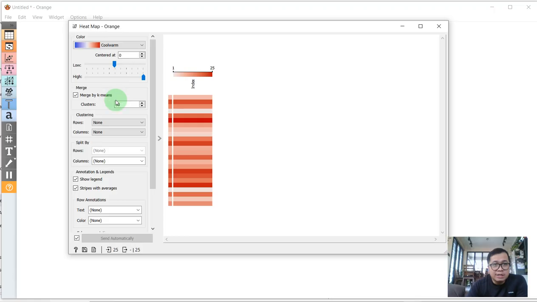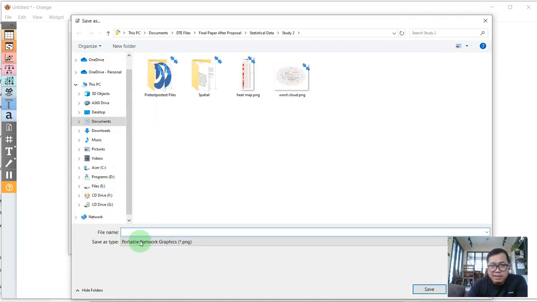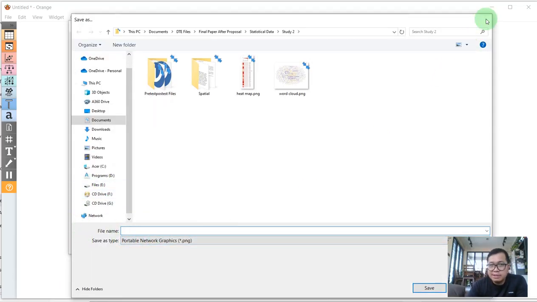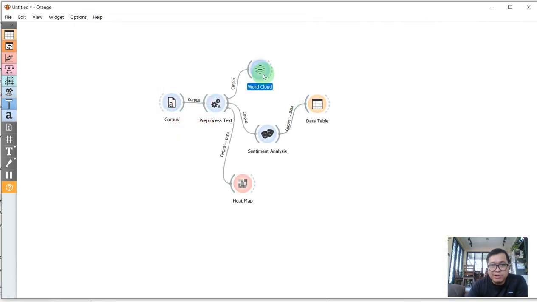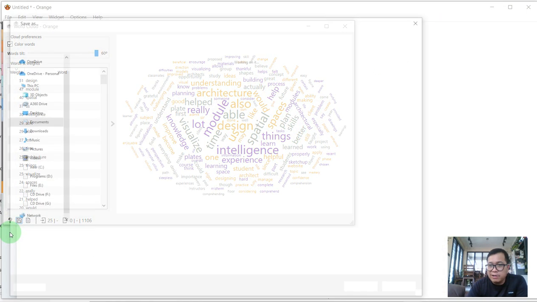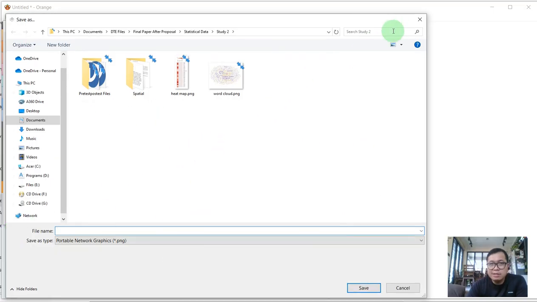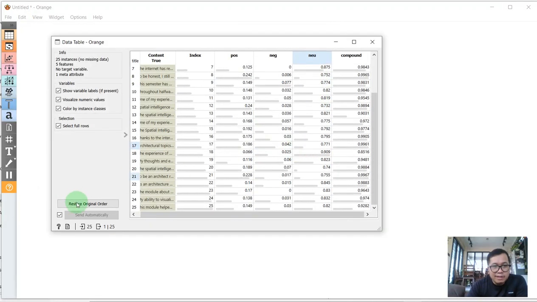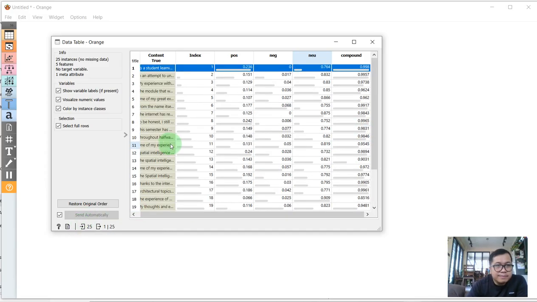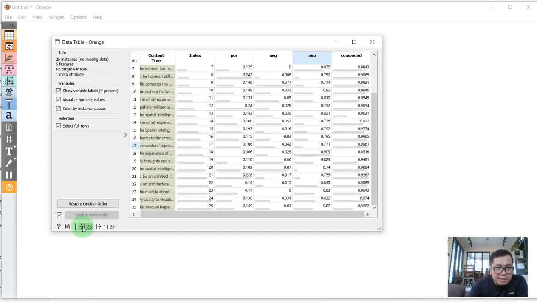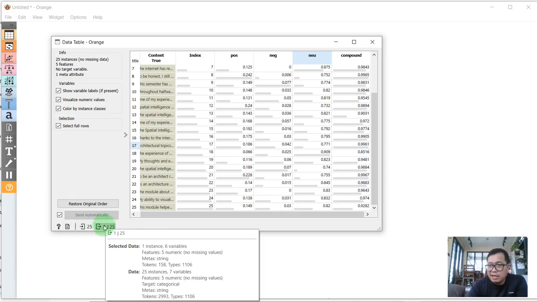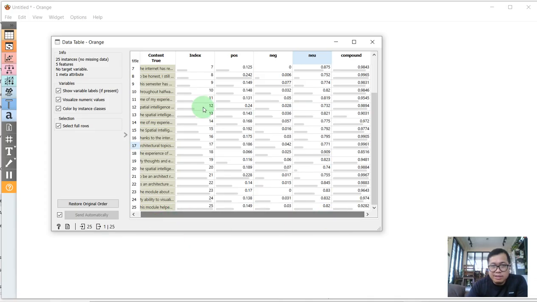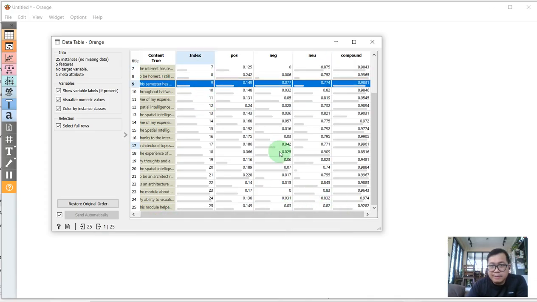Also, you could save this one into PNG. The same also with our word cloud. You could save this into a PNG as well. You could use this in your study. Same here with the data table. Okay, it does not have the option here. Maybe last time I just encoded these indices.